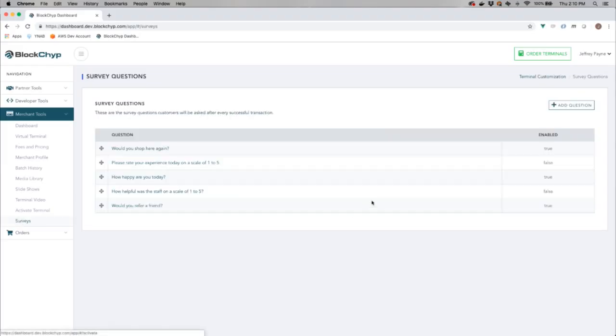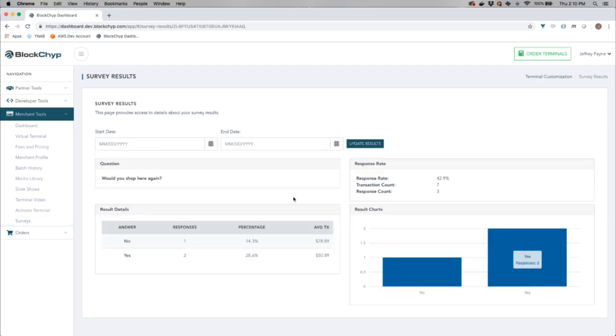If you want to see what your results were, you just click on a question. It opens this up. You see a little bit of detail on the question, some details about what the exact answers were, and you see a response rate. This shows you the response rate based on the number of transactions. This is based on the current time frame of all the transactions that existed, so we see a lower response rate because we didn't have the survey in place for this entire period. But you can see a nice bar chart.